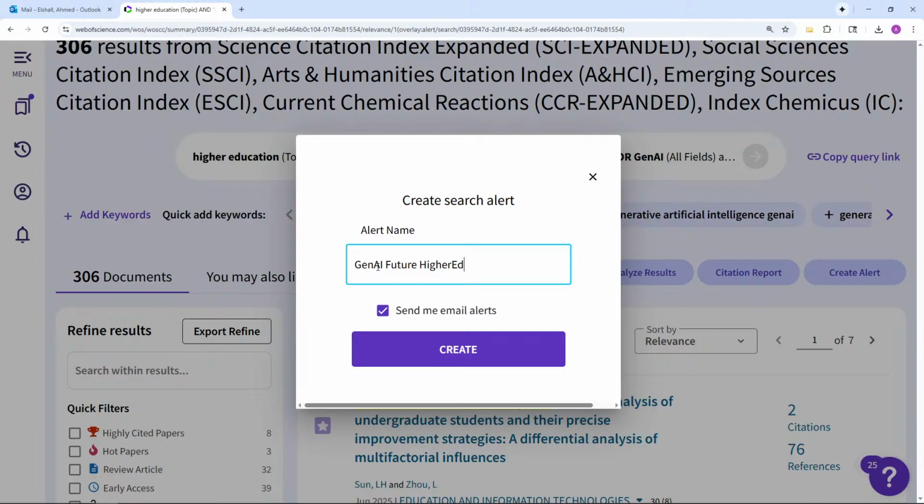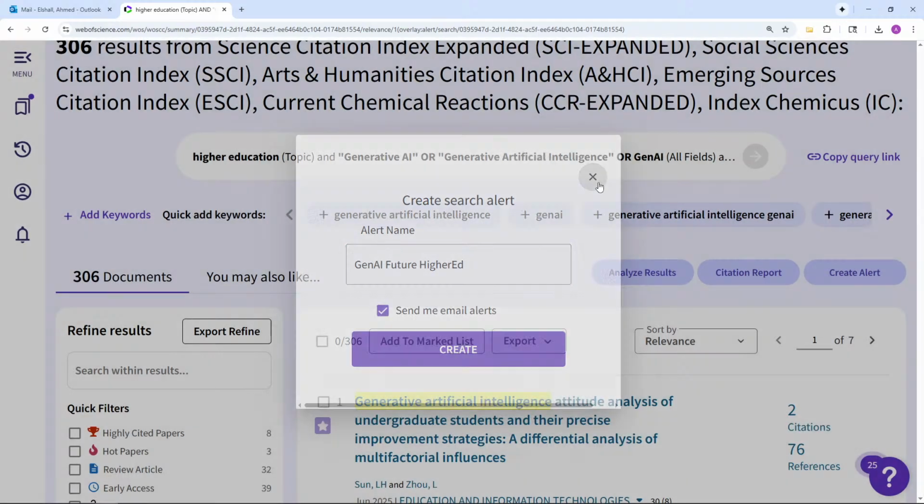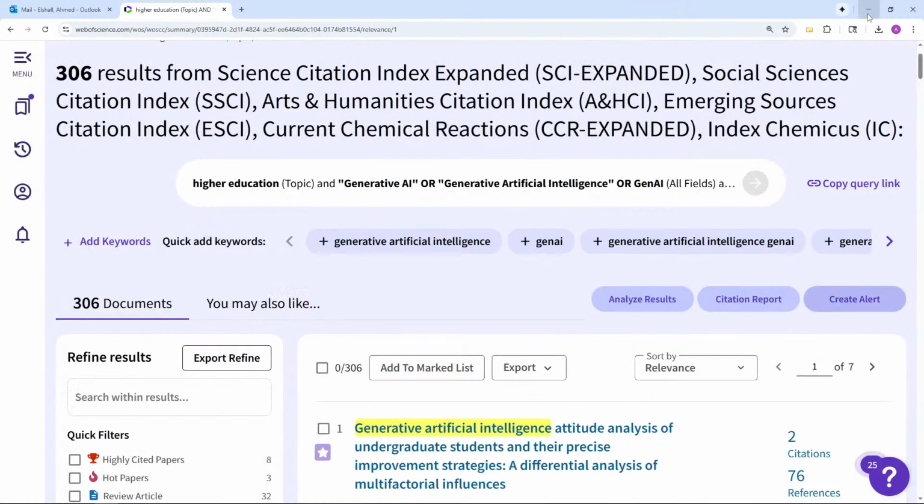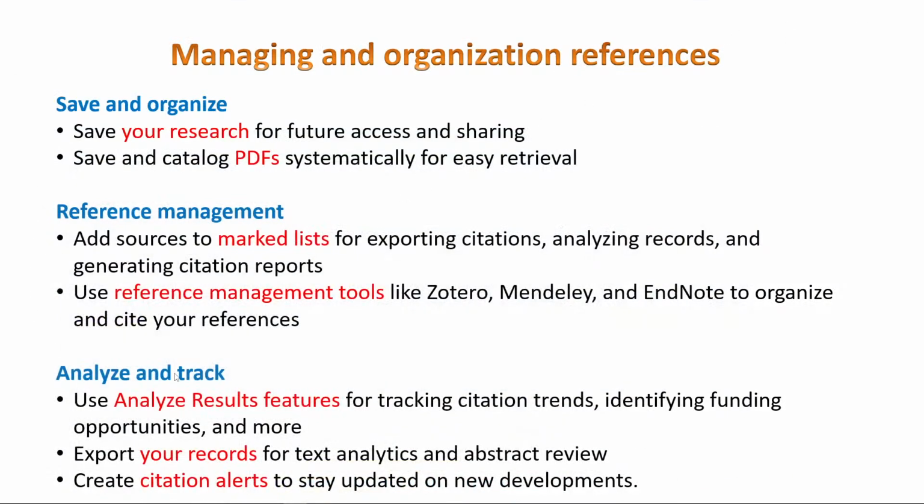If you're doing a certain research topic, that's very useful, by the way. If this topic is important for you, like your thesis topic or your project topic, and you want new articles that get published on this topic to come directly to you, you can create a citation alert. Okay. That's analyze and track.